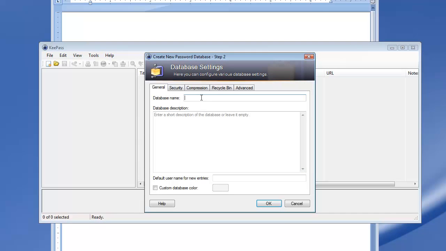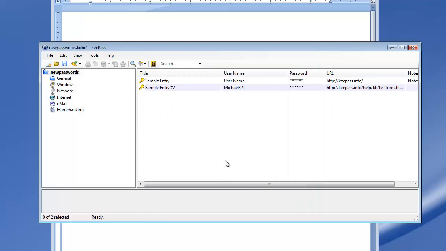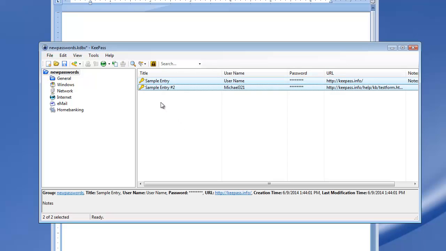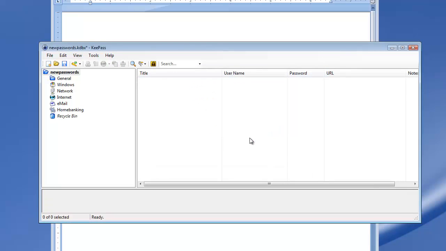Okay, under General, I'm just going to put the name of the database. I'm just going to use the same name. I'm not going to change any of the other settings. Alright, so what it's done is it has put in a couple of samples, and I'm just going to delete those. And what you'll see over here is that you have all kinds of folders that you can use. Take advantage of these. If you start to get a whole bunch of passwords in here, you're going to want to be able to get to them when you can. I know the auto type is really handy.